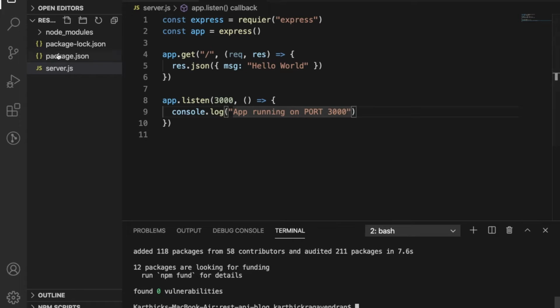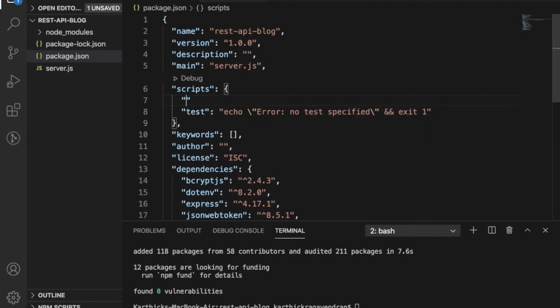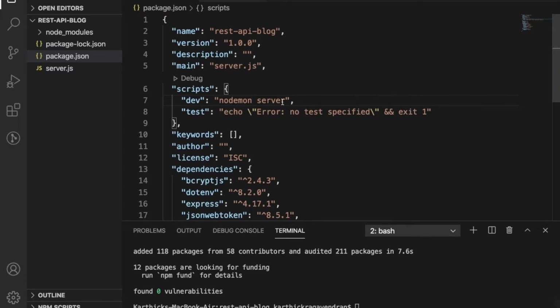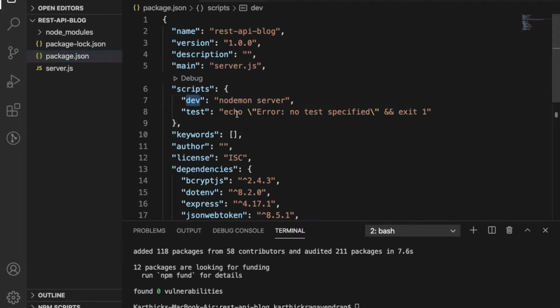And also let's have a script here for dev. Nodemon restarts the server whenever it detects changes. When we change this and save, nodemon is going to reload the server. So it is called dev. Let's run that: npm run dev.